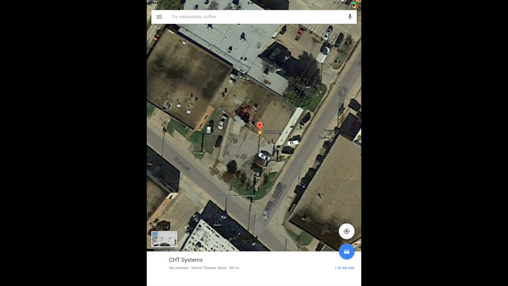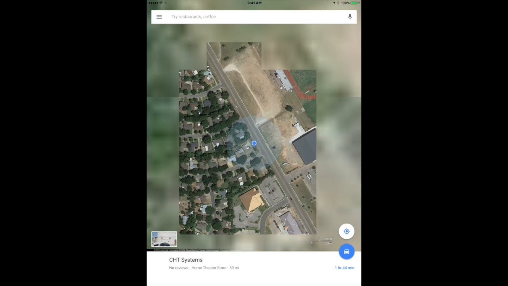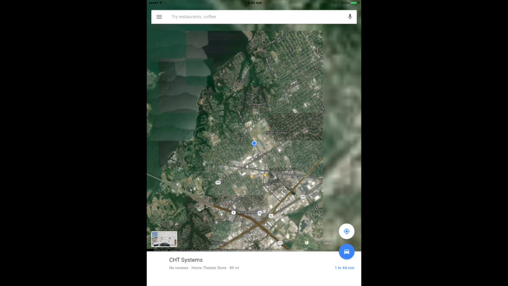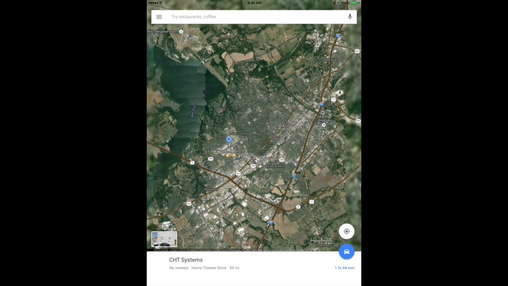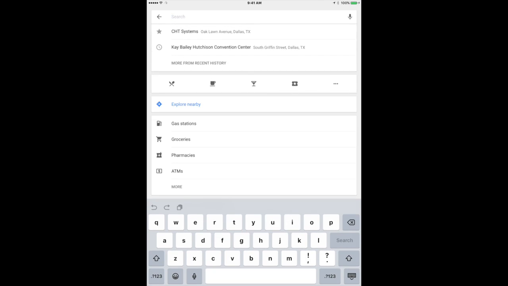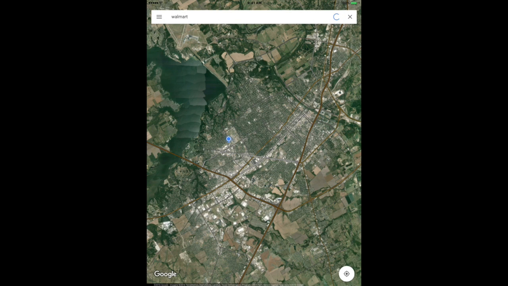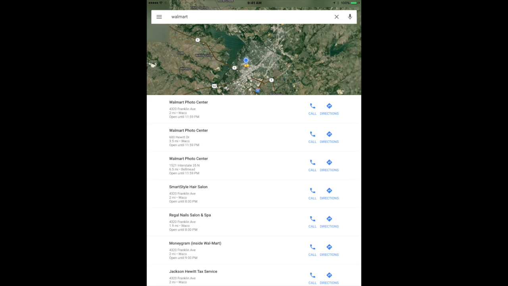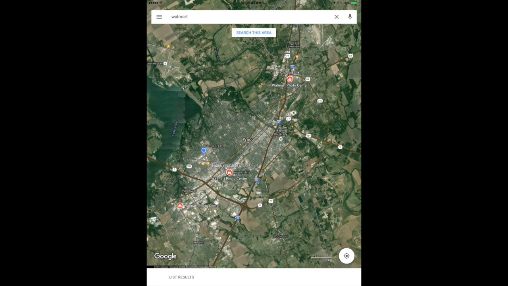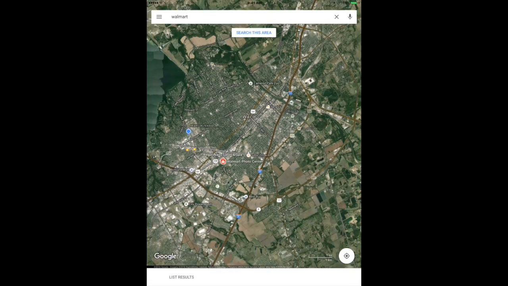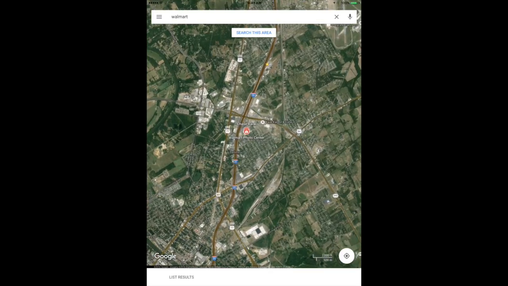Another one is, let's say we're down in Waco right now, and say I want to find a Walmart. If you zoom out to the whole city of Waco, and you go up to the search and type in Walmart, and you do a search for that, it's going to pull up all the Walmarts in that area. So you can see there's one right here. There's another one in North Waco.